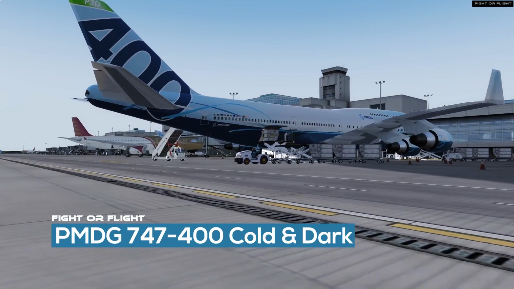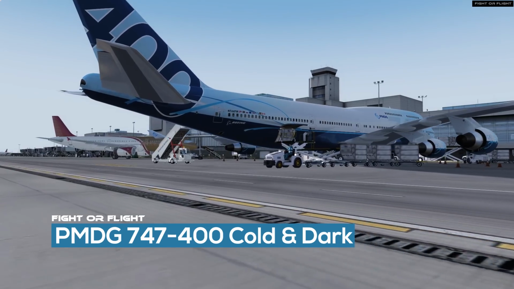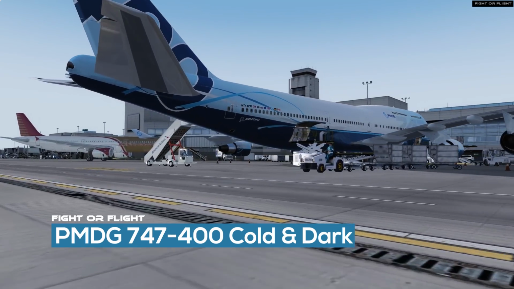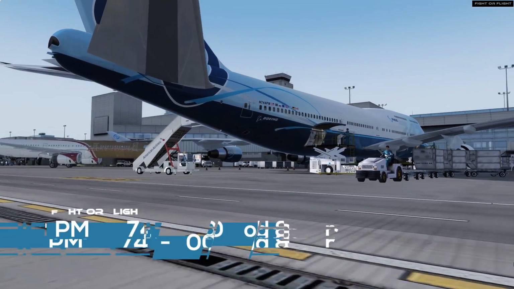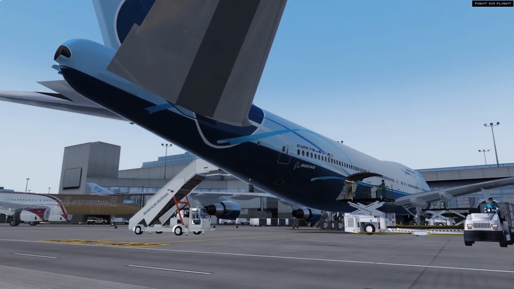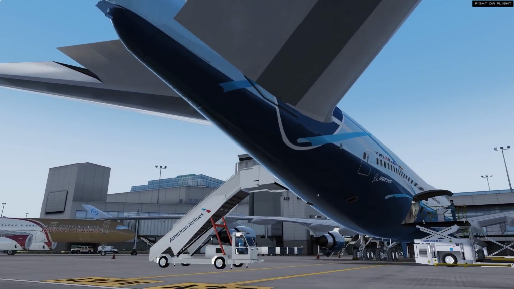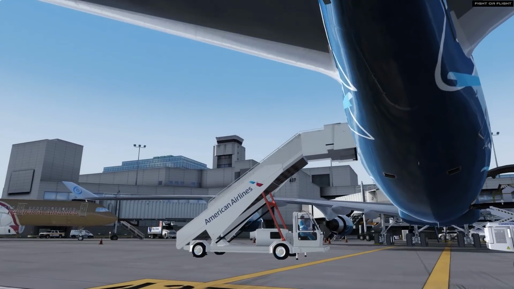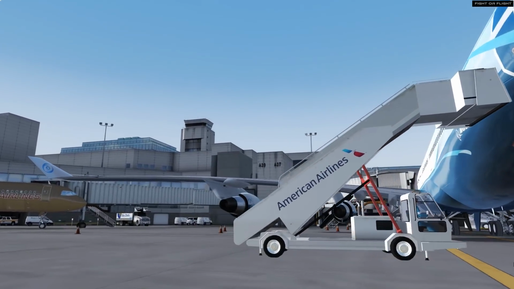Today I'll take you through the cold and dark startup procedure for PMDG's Boeing 747 Queen of the Skies 2. I've already generated a flight plan in PFPX for a short flight between Denver International and Phoenix Sky Harbor.